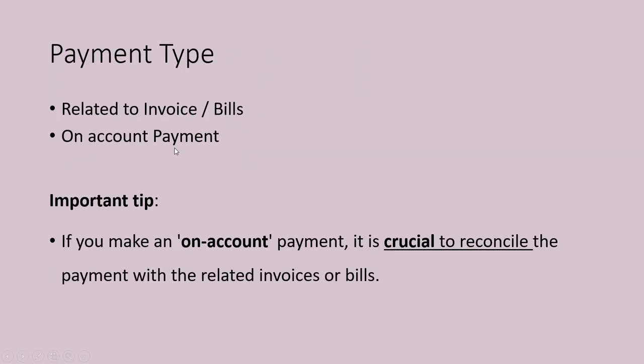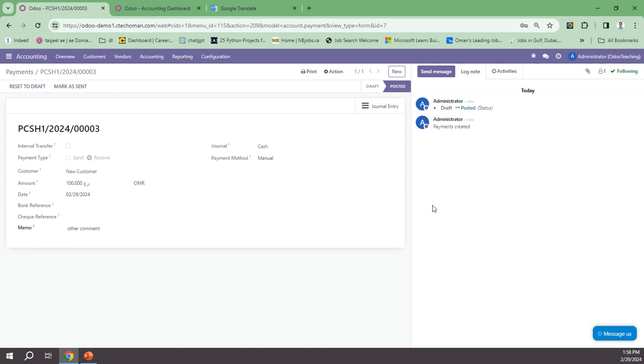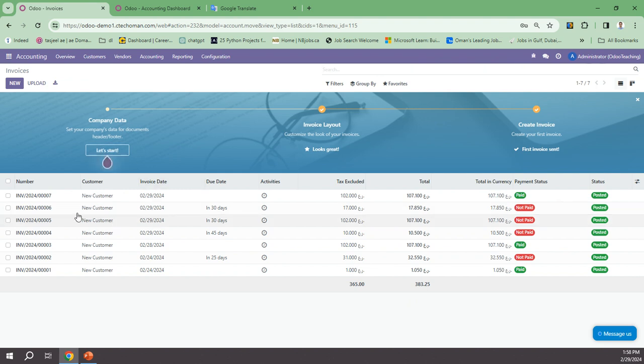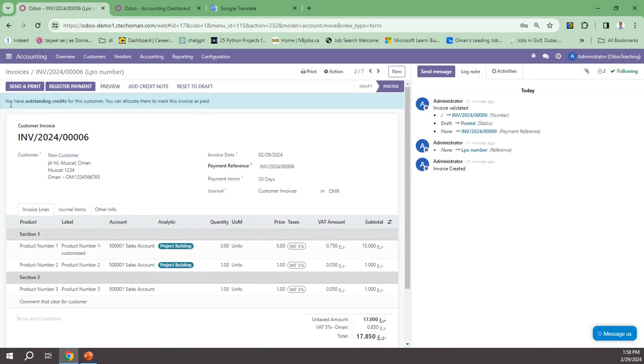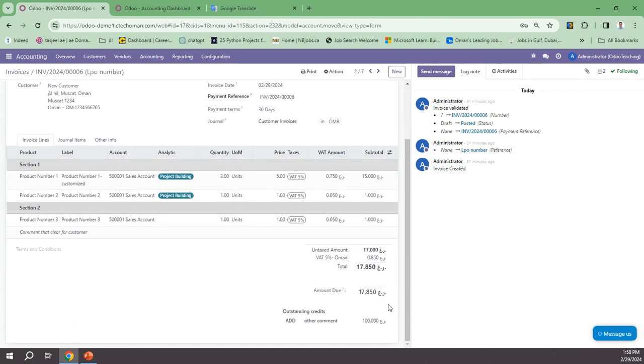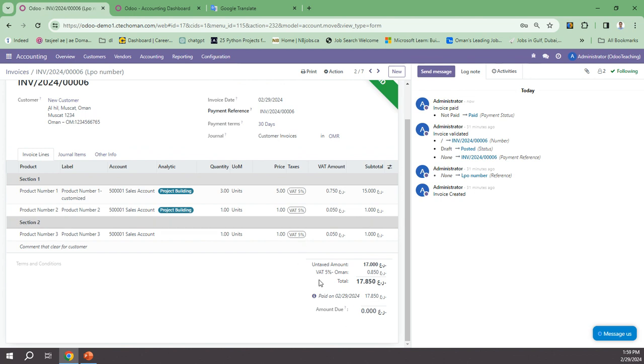Remember the previous slide. If you make an account payment, it is crucial to reconcile. How can we reconcile? Here we only need to open a customer invoice. Select one of these customer invoices. If you open one, a pop-up shows here that you have outstanding credit for this customer, and you can allocate it and mark it paid. Look here, 100 is paid from the other payment. Easily by assigning it to the invoice, I add this amount to this invoice and it is fully paid.